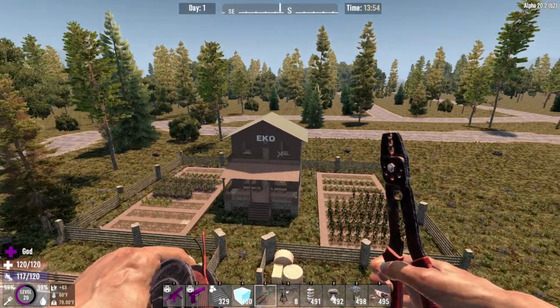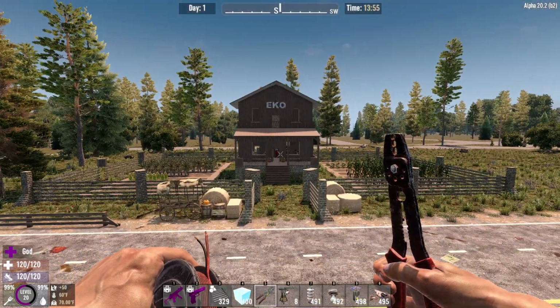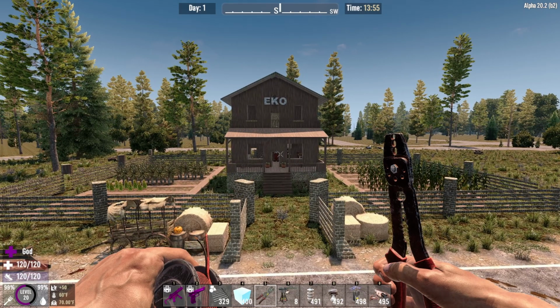So folks, that right there is how you take a custom POI and add it to an existing save world.